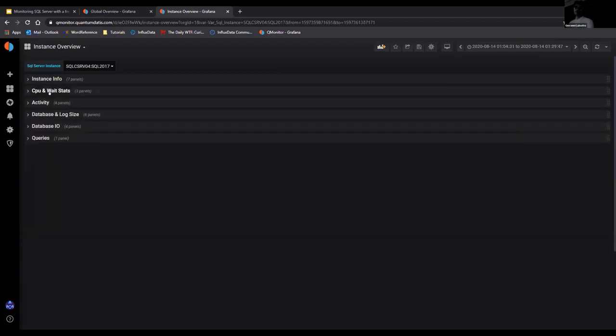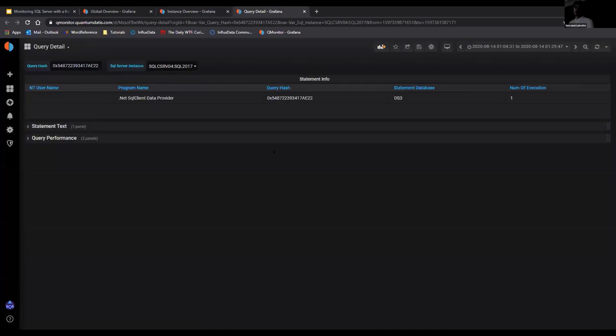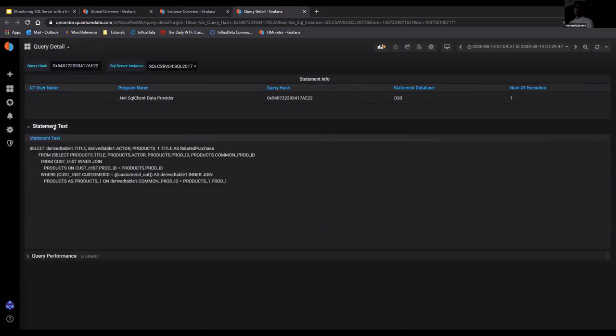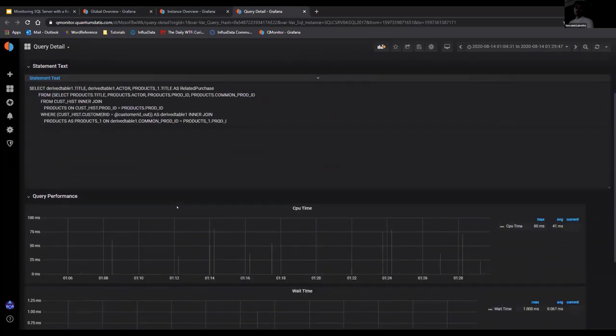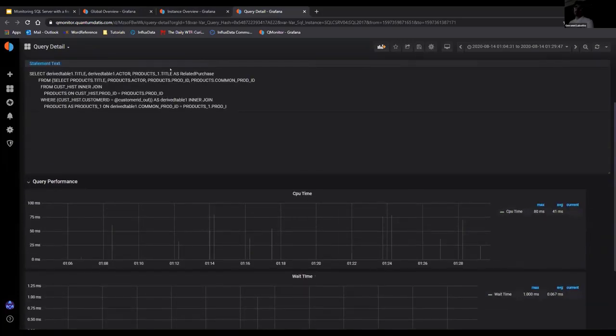With the data I get from the SQL Server input plugin, I can also see which queries were running on the server. So I can have a look here and see that there was this one running. I go there, I see who was running it, what the query hash is, the database, the actual SQL statement text, and some query performance. So this is some quick metrics about this query.